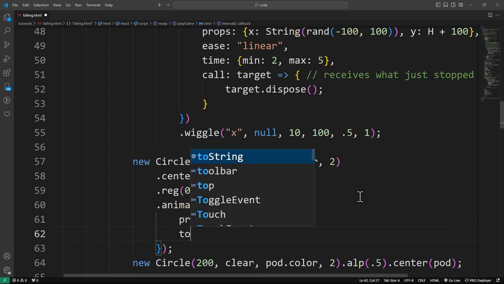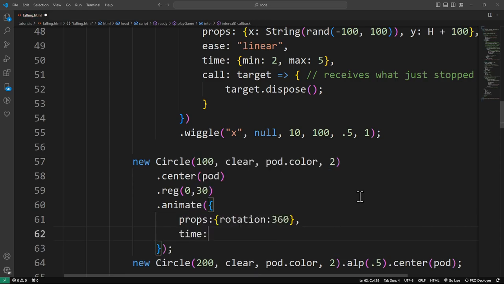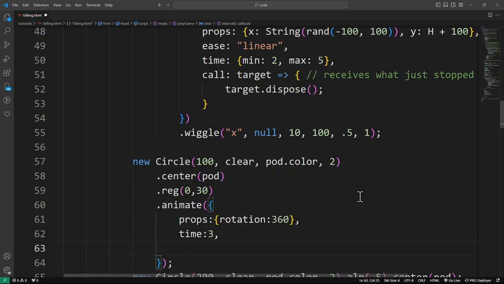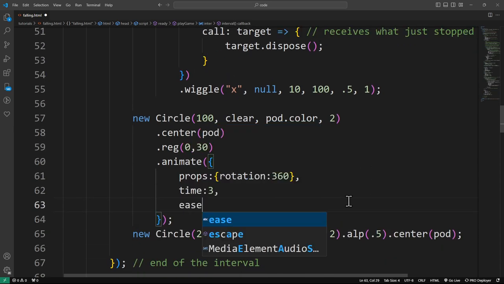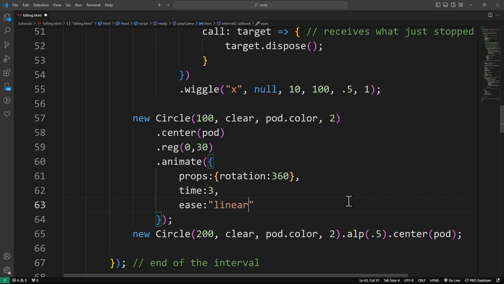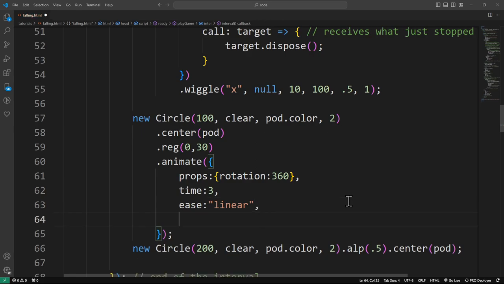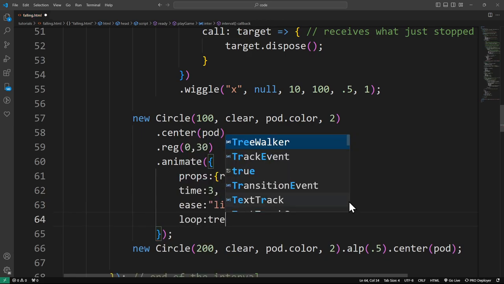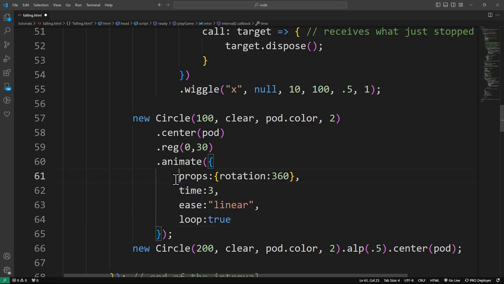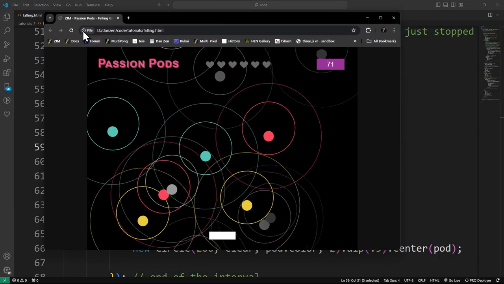In an amount of time, and you can make this time random, but we'll just go in 3 seconds. And then we will say the ease is linear. Usually when you rotate something, you want it to be linear, so it'll just spin around without slowing down. Speeding up at the beginning and slowing down at the end would be our default ease. And then loop colon true. All right, so there we've just added animation to that, and with its registration being off center, this is what it looks like.